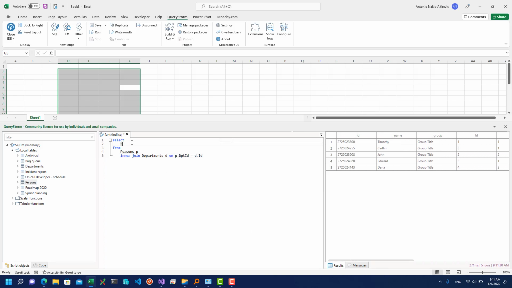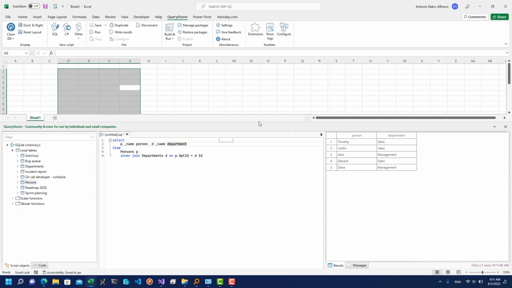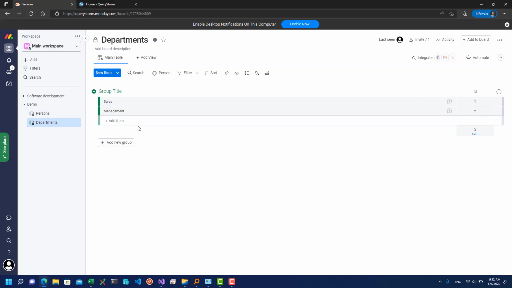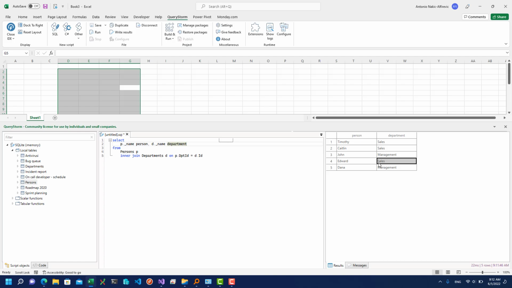the result of the join. Just to reduce the clutter, I'm going to extract just the name of the person and the name of the department. So you can see Timothy, Caitlin, and Edward are in sales. So Timothy, Caitlin, and Edward are in department one, and John and Dana are in department two, which is management. So we can see that over here.